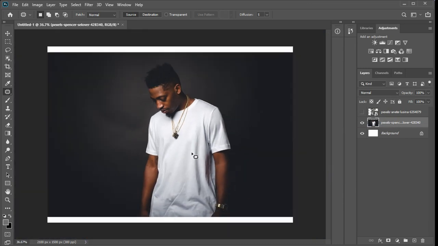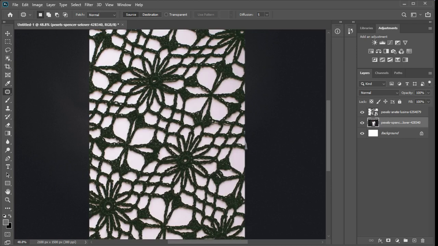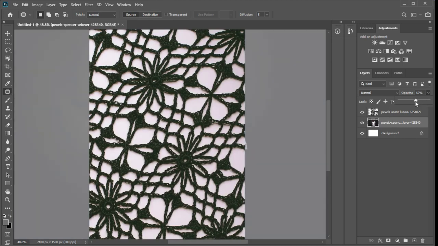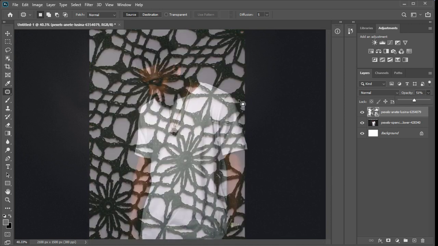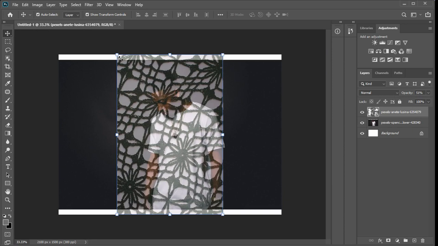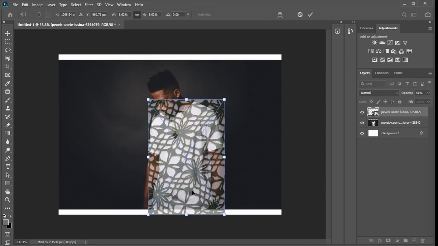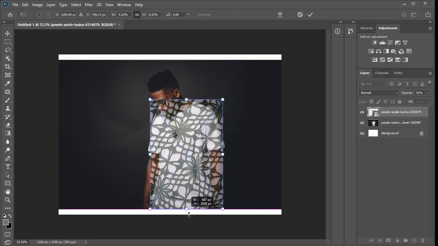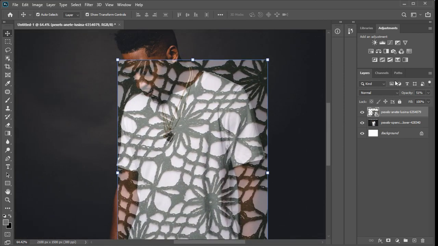Now that we've got rid of that, I'm going to turn on the pattern and then change the opacity. Let's just reduce the opacity of the pattern, and now I'm going to decrease the pattern to just the shirt alone, like this and like this. Let's say we want it there, so I'm just going to hold and drag out. So let's say that's what we want. I'm going to hit OK, and now I'm going to increase the opacity of it.